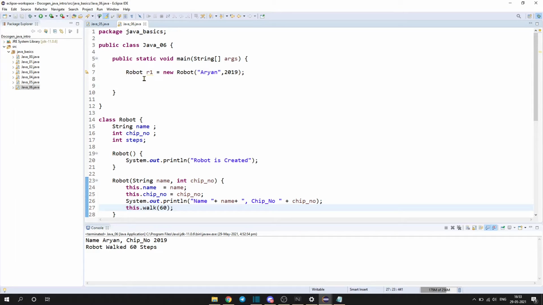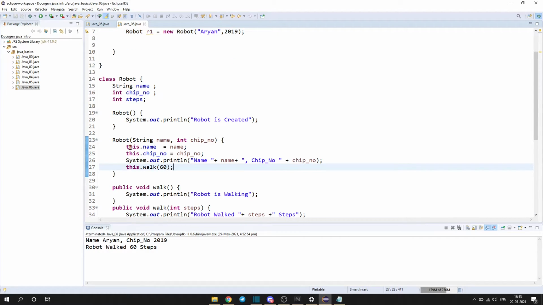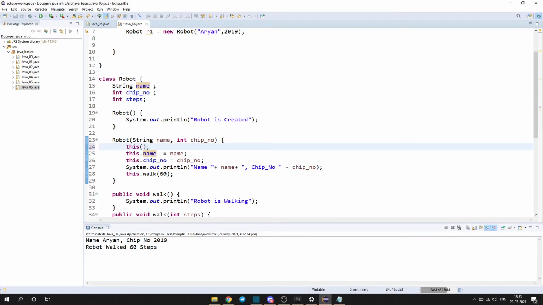I did not call it over here because this keyword can call the method name or the fields of the same class. And if you simply write this like this, it's going to call the constructor of this class. So this will call the constructor of the same class. Similarly this will call the field name, and this will call the method name.